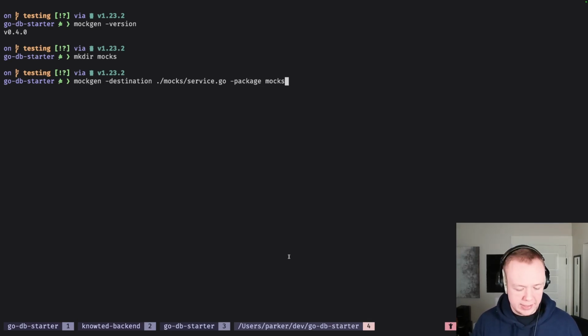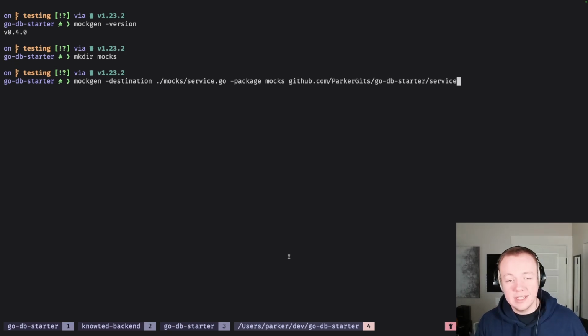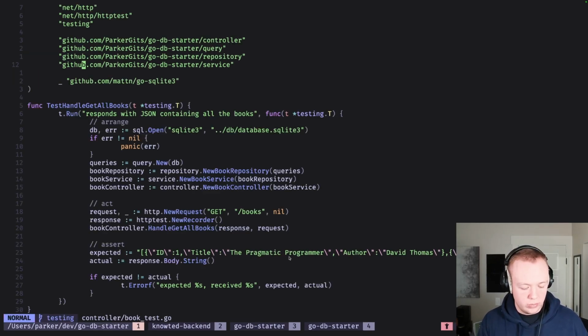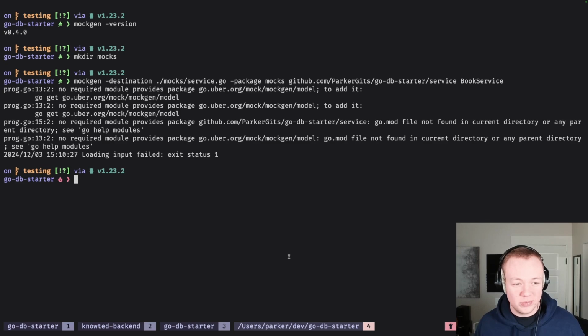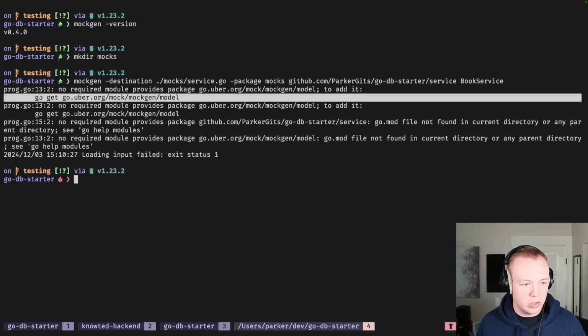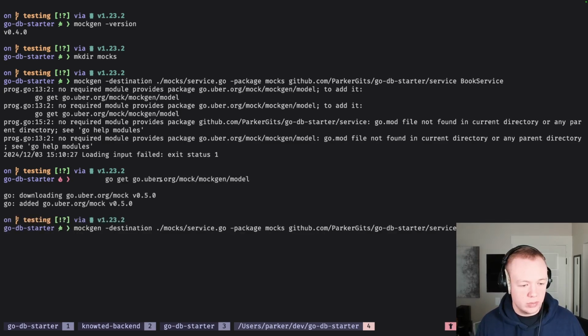And then the package from which I want to create the mocks is the service package, which in this repo is this big long GitHub string, which is copied from our imports in our code here. Okay, and the last thing I need to do is give a comma-separated list of the interfaces that I want to mock. So here I just want to mock BookService, and let's go ahead and run the command. And when I run it, I don't have the right packages, so I need to run go get here, and then let's do the mockgen again, and it didn't give me any errors.